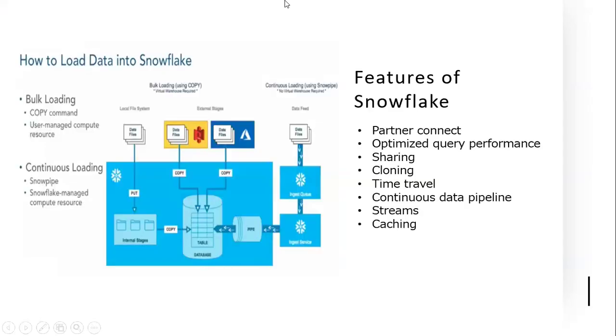Here you see there's a put command which will put the files into the internal stages. We have different types of stages in Snowflake, internal and external stages. The put command puts the files in internal stages. Using these internal stages, we'll create a copy command, and using this copy command, we'll load the data into the Snowflake tables.